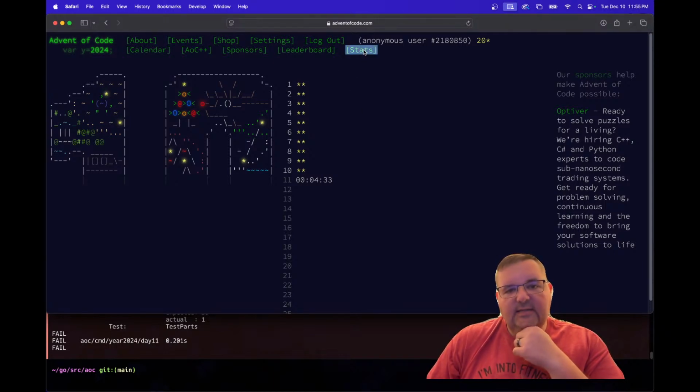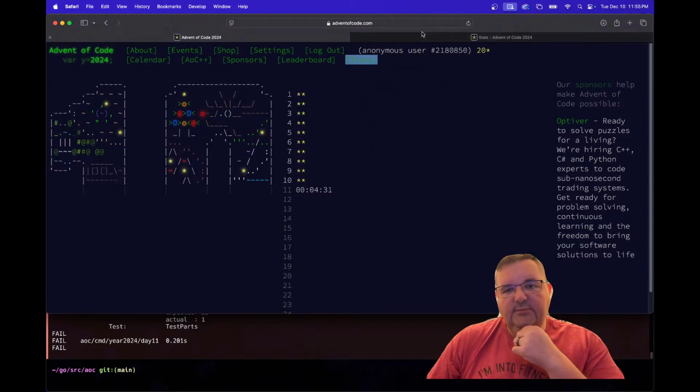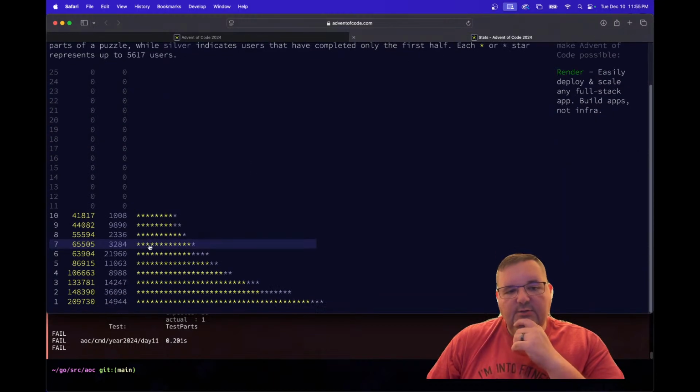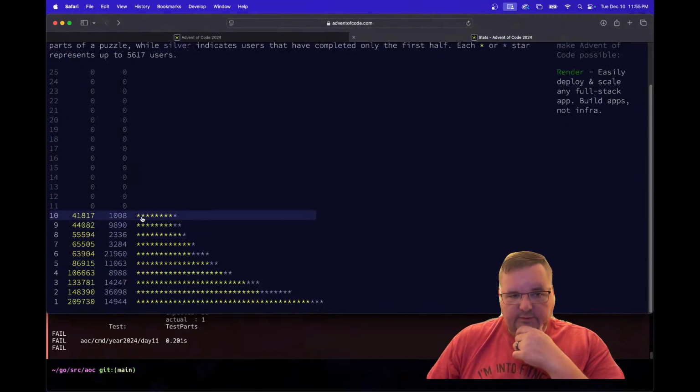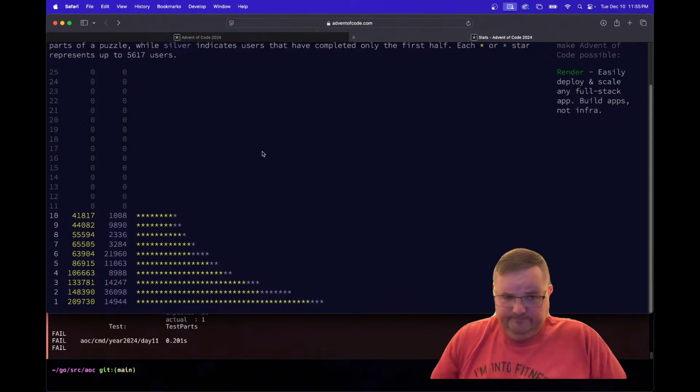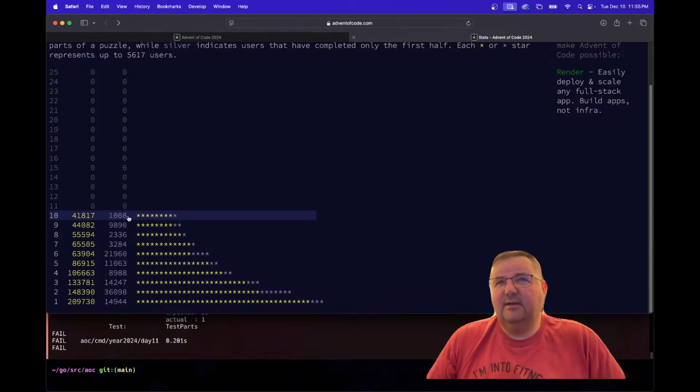If we take a look at the stats, it's kind of interesting to me. It shows you where everybody's at. It looks like people are keeping pace. Pretty good numbers still being completed here, 41,817. Only a few who didn't get through part two on this particular one. I think part two honestly was easier than part one in some ways. It was almost inversed. I actually found the result for part two before part one.